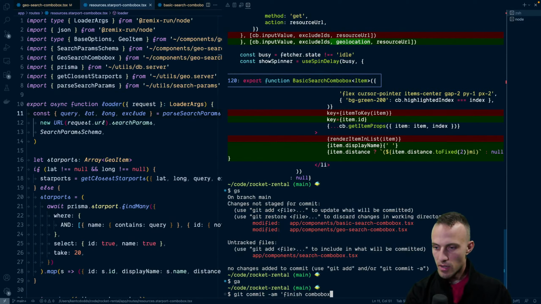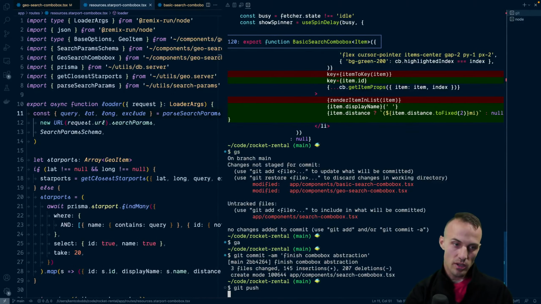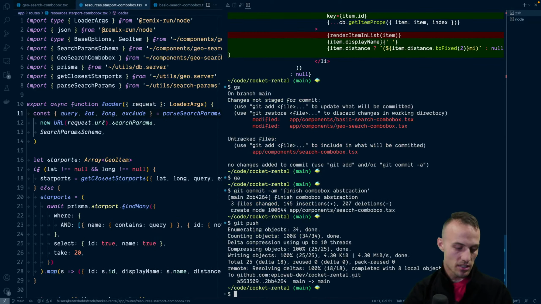Finish combo box abstraction. We'll see what things look like when I try to use this in some other place in the app. We might have another place in the app. But when I do that, it will be a duplication effort. Before I use the abstraction, you duplicate the abstraction, and then you figure out if there's something close enough. Yeah, I feel pretty stellar about this. This is pretty good.